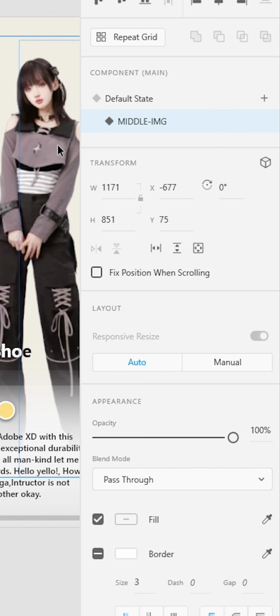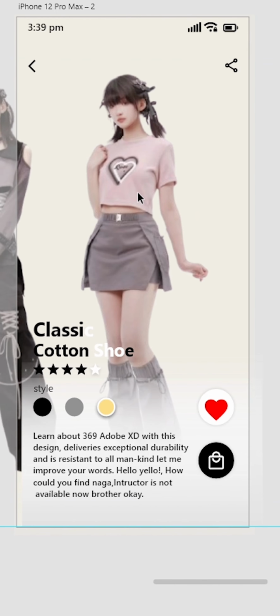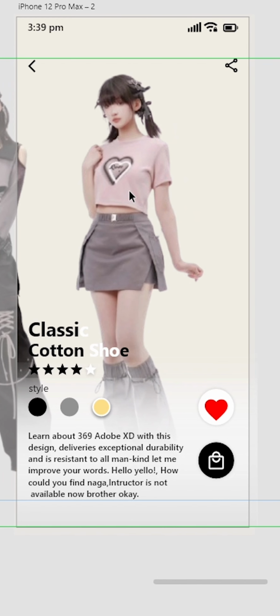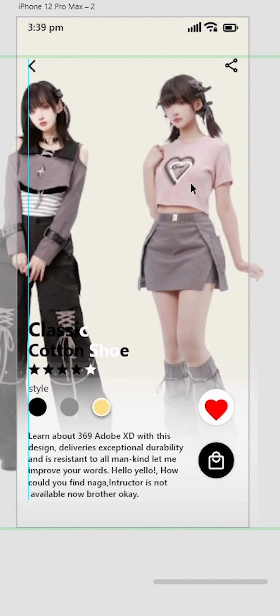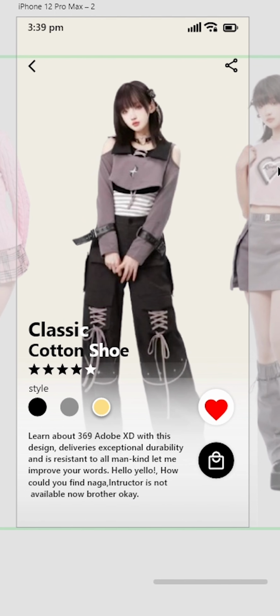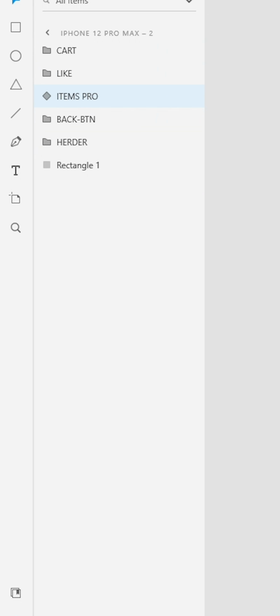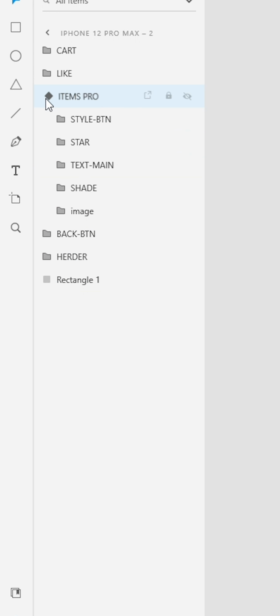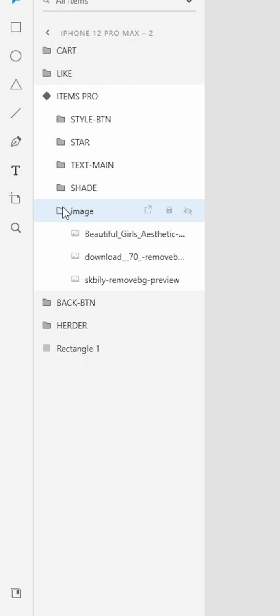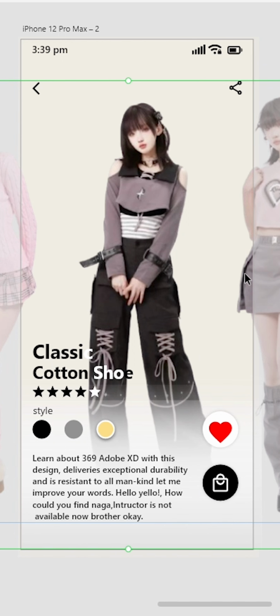Okay, in this case we want to see the middle image. So you double tap it twice till you select the image, or you come right here, open your components, and select the image from there. Okay, now that is the state.